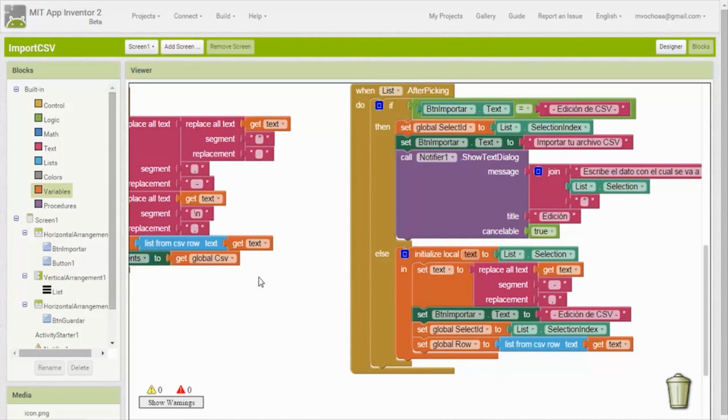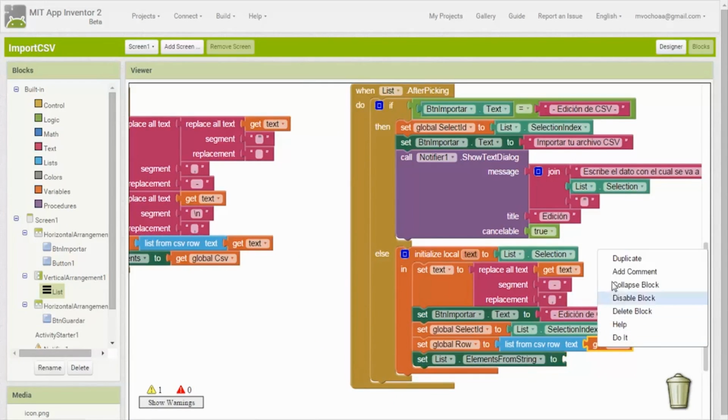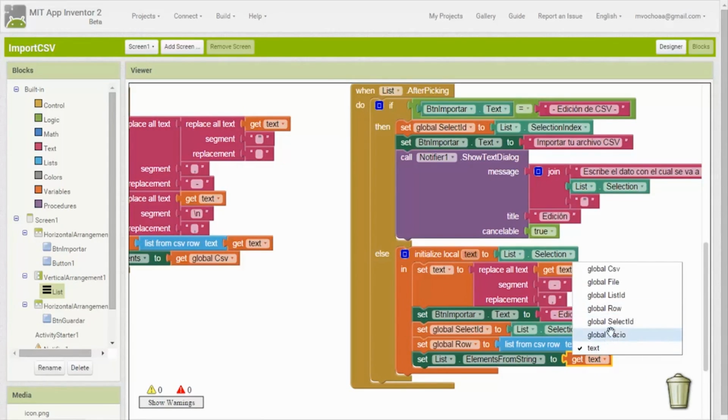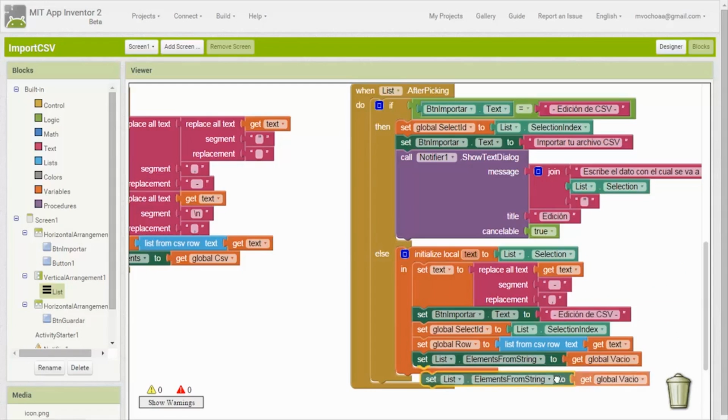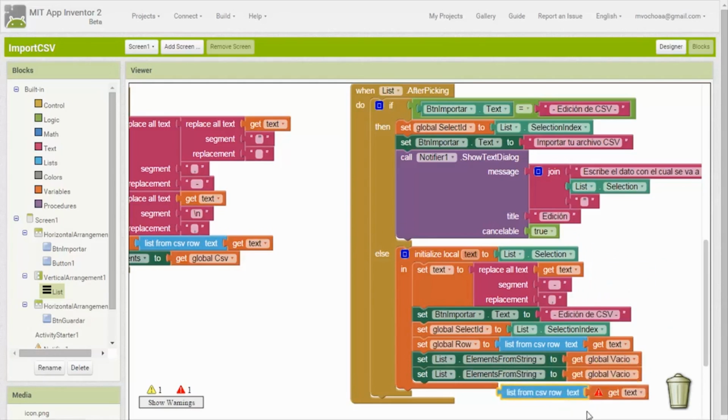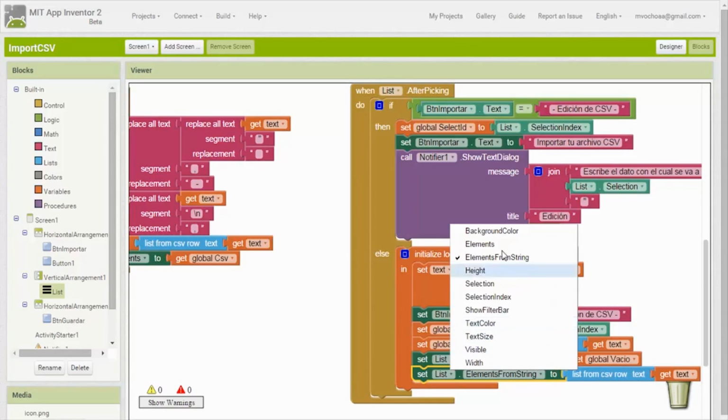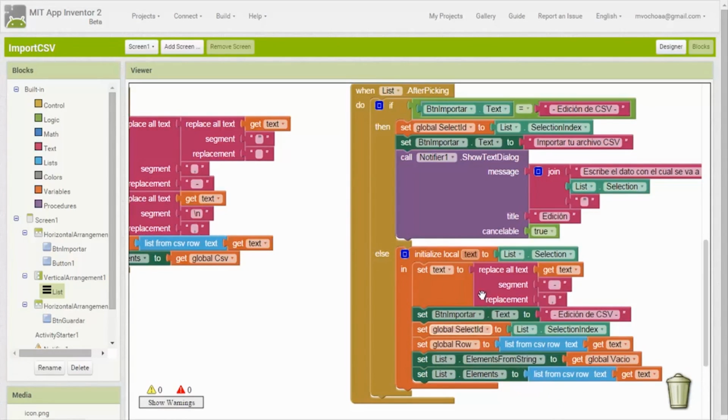Okay, now go on list and we select this. Remember that we have a variable that is empty. This is to clear the list of all the data. So we put empty. And now we put the values in there. Look at this. We aggregate the text, but we use it with elements. This will add the elements of variable text, that is the selection.